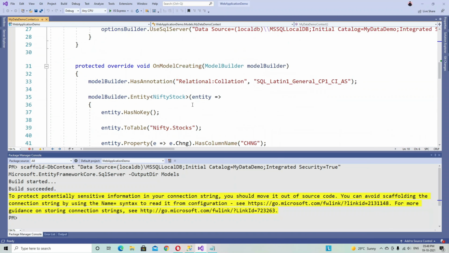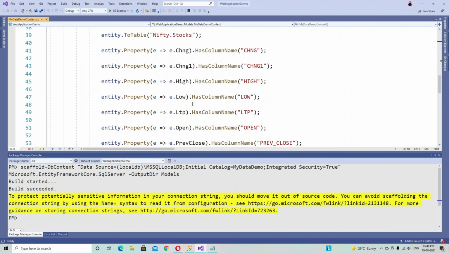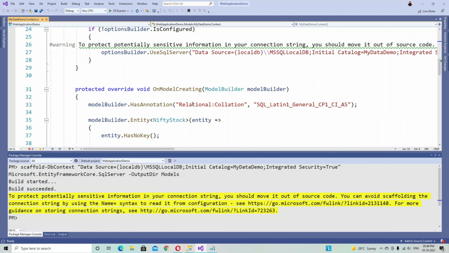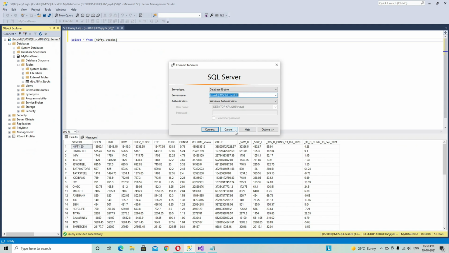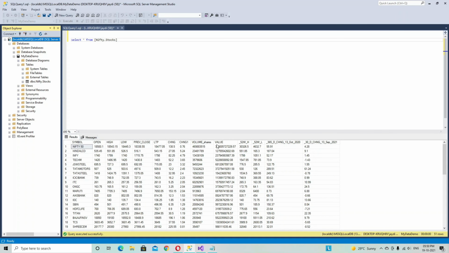Here is our DbContext. Everything is set: the model builder, DbSet, etc., and the NiftyStock class file. All our properties come from the table columns. Here are our table column properties.